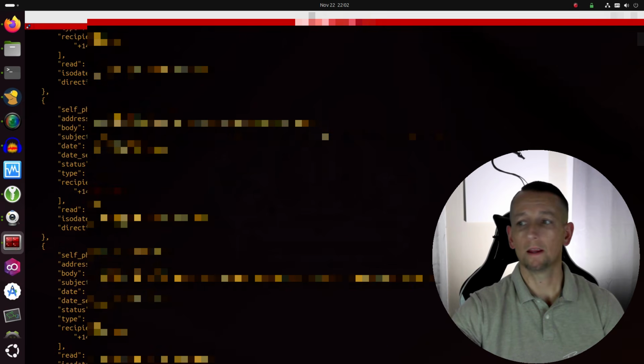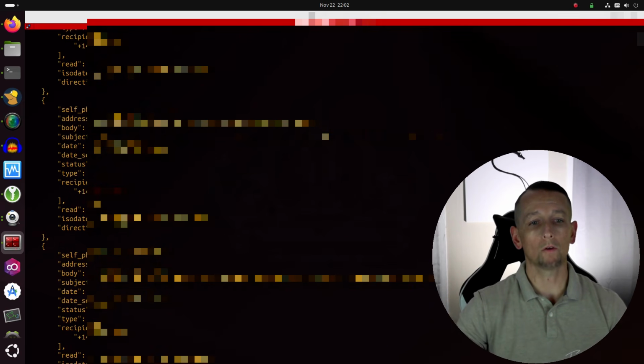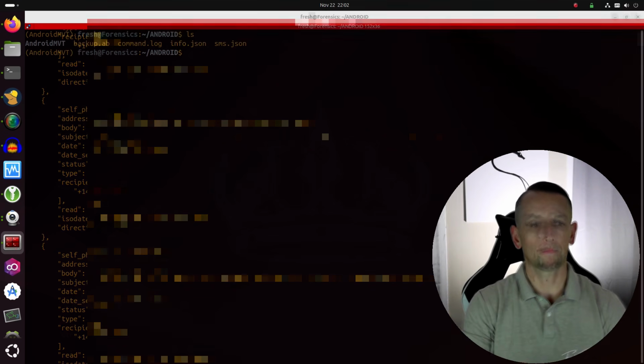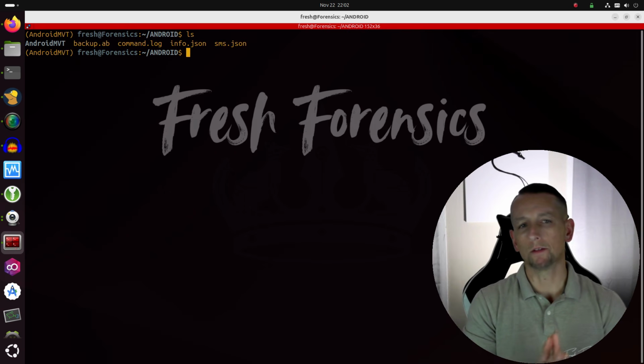And once again, we're doing this without having to root the device. It's Fresh Forensics, man. Fresh Forensics. I do this for you guys. This is for you guys. All right, so that is the mobile verification toolkit.